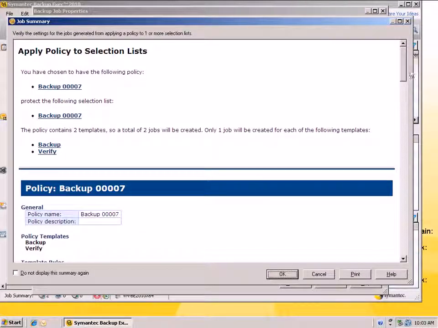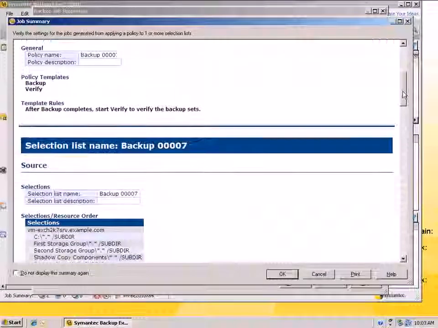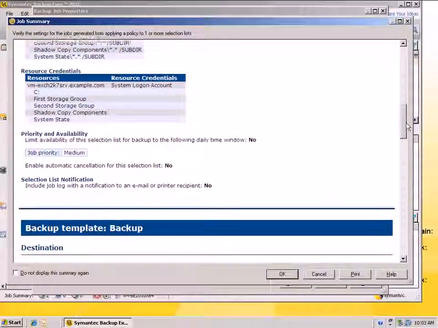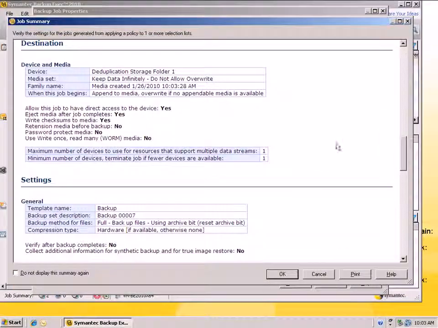A summary screen comes up, and on the summary screen you can see that the device that is being used to store the data is our deduplication storage folder, and that folder has all of the attributes embedded into it to enable deduplication.